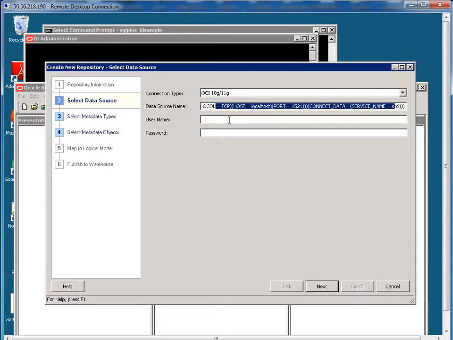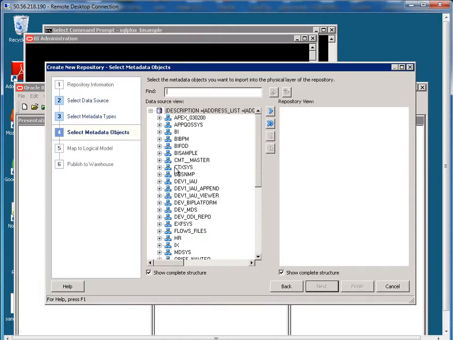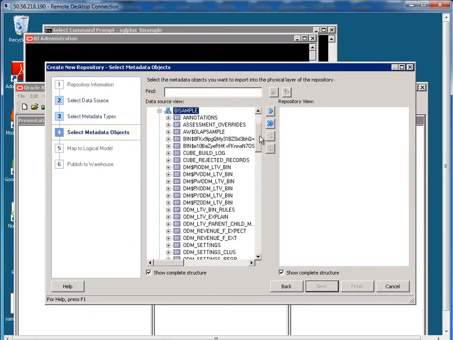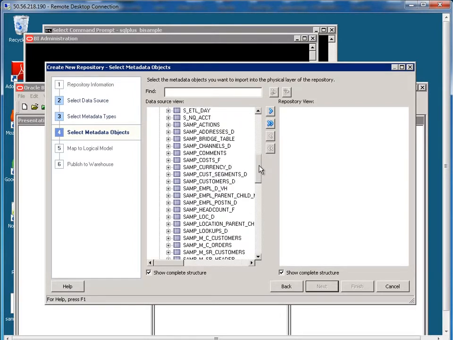Okay, so in here, the schema that we're tapping into is BI sample, and as I mentioned, the password is BI sample in all capital letters, and then I hit Next, and now we're going to pull in the default metadata. So now I hit Next, and here is the BI sample schema. I'm only interested in a few of these tables here. I'm interested in, how about the customers?